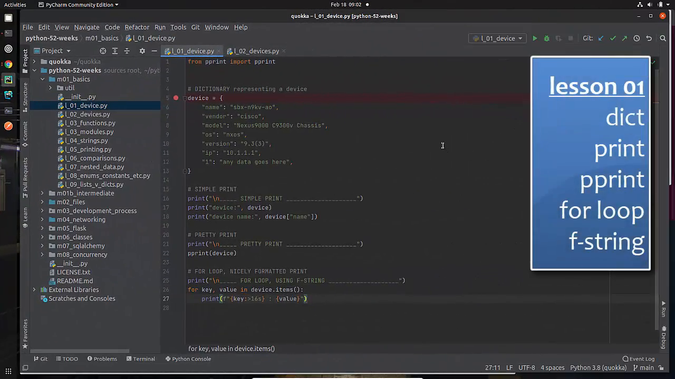So let's talk about lesson 1 and remind ourselves what we learned. Well, we created this thing called device, and with these curly braces, as you can see, this is a dictionary. Remember, a dictionary has a key on the left, it has values on the right, and these two are separated by a colon. And so we have a device with keys of name, vendor, model, OS, etc. So this is a creation of a simple dictionary. In this situation, it's representing a device.